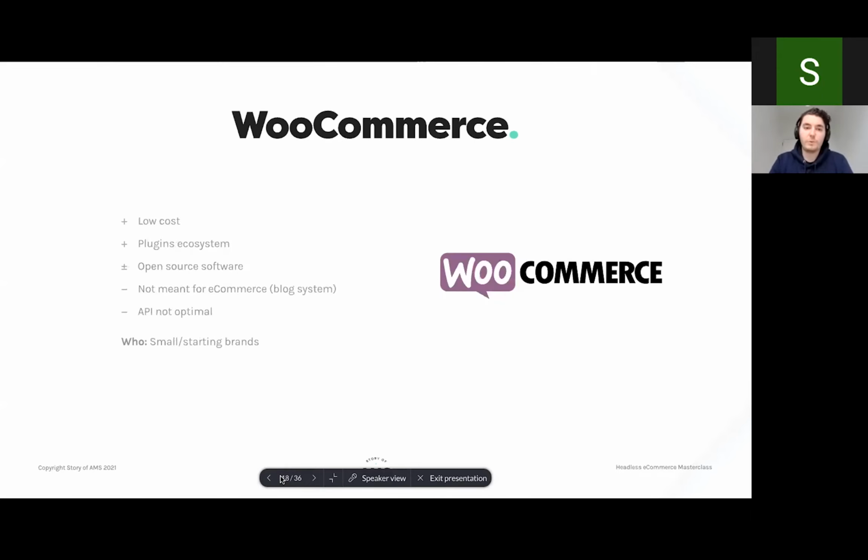And we move on to WooCommerce. One of the bonuses of WooCommerce is low cost. It's pretty easy to set up yourself. They have a big plugin ecosystem, so if you use the template solution, it's quite plug and play. It's also open source, so normally you use it self-hosted. So you do normally have a server yourself.